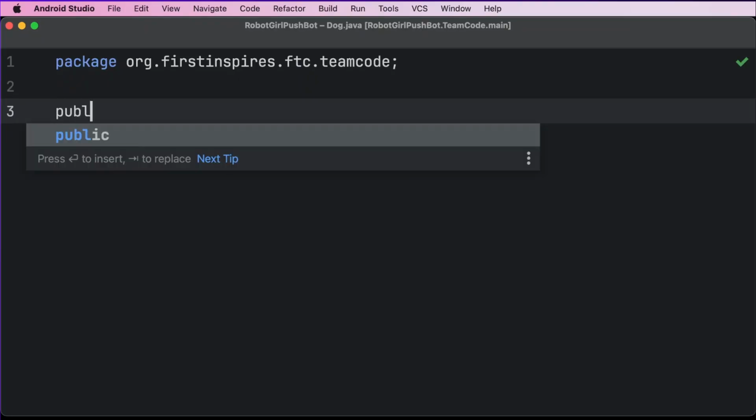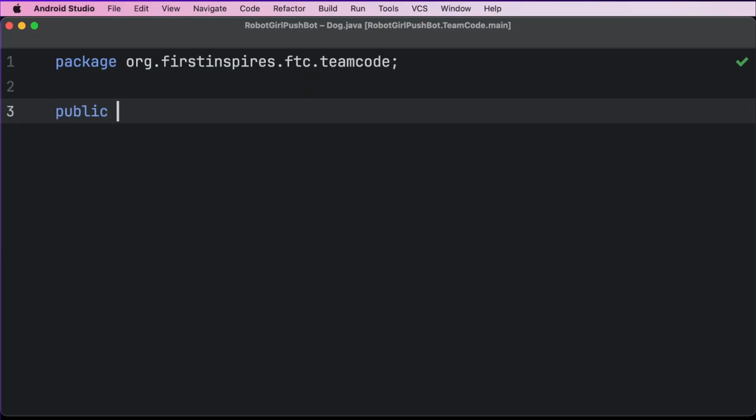After the package line, start with the public keyword. This tells Java that classes outside of this package are allowed to see and use this class. Next comes the class keyword. There are a few other keywords that can go here, but we'll leave that to the advanced video series. And then we put the name of our class, Dog. By convention, classes start with an uppercase letter. You should follow this convention too, otherwise you might end up confusing your teammates.